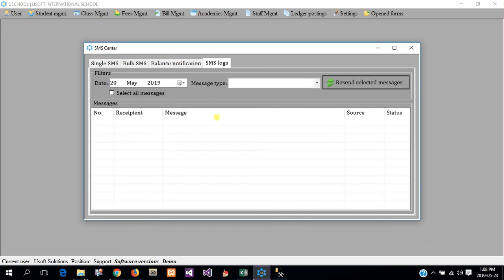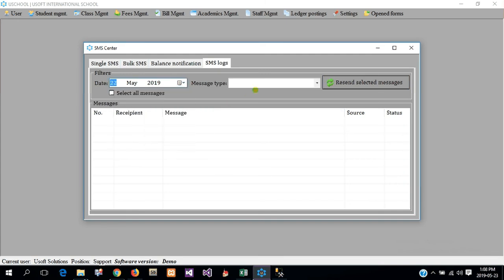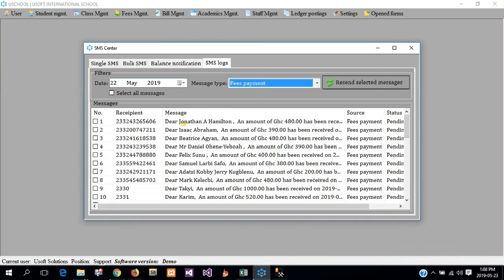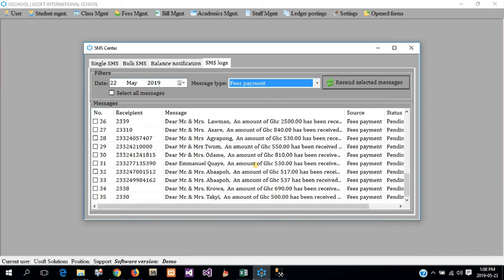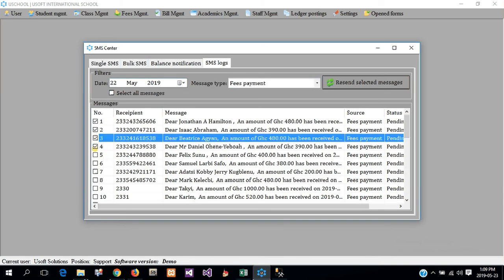But otherwise, we have the SMS log. All messages that are generated are kept in a log. When I come here, for instance, and I choose the 22nd, I'll see all the message types that were generated. So there were messages for fees payment. When I select fees payment, it gives me the list of parents who paid fees. So all these 35 parents, this was the message that was generated for fees payment. If I want to resend any of them, I can select them and just hit resend selected messages. Then the parent will receive these messages straight from here.